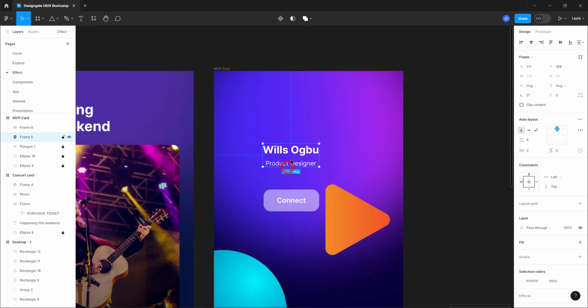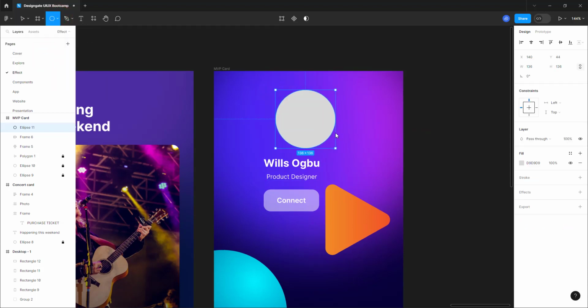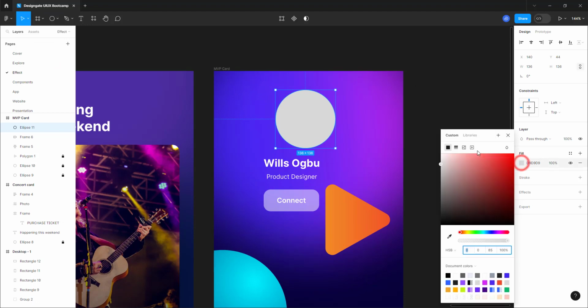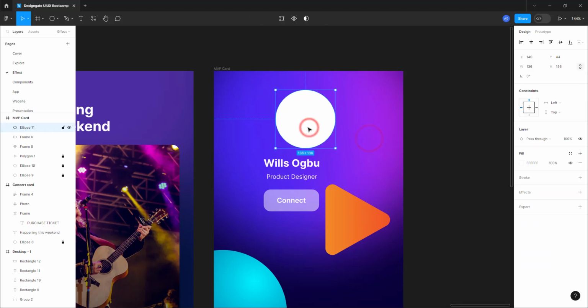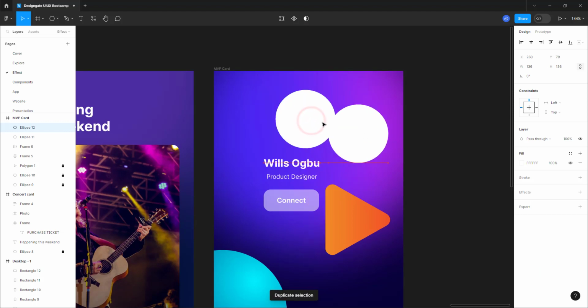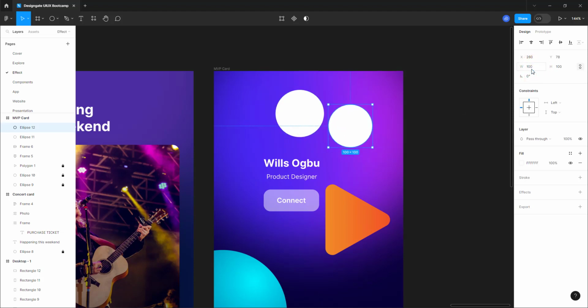Okay, so let me just bring these guys down a little bit. Let me get 2 circles, use the ellipse to draw the first one. So I'm going to draw the first one and color it white, and then I'm also going to draw the second one, Control D. Okay, let me calculate it better. Let me use 110 here, that's 110, and for the inner one, which will hold the picture, let's use 100.